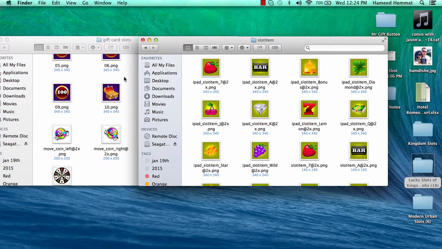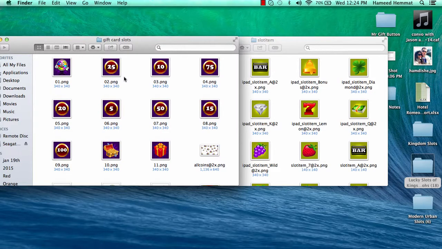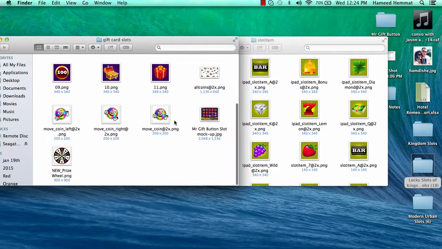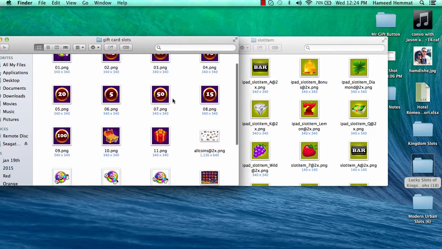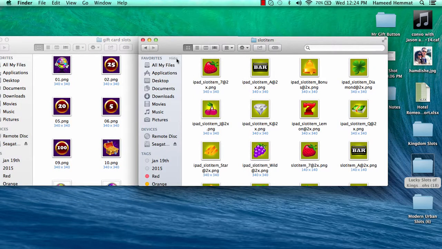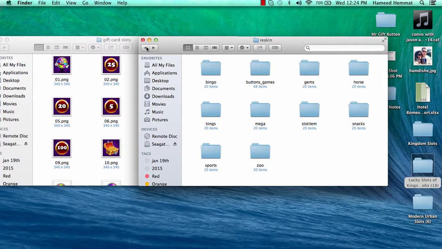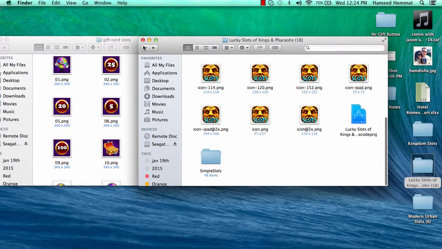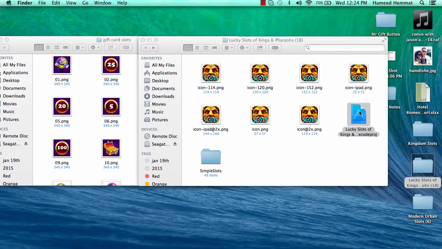And then also, could you send the iPhone size as well? And then these three, move coin right and left, where in the code does this go exactly? I'm a little confused about that. So where in the code does this go? These three images. And just to clarify, which folder do they go in under the reskin folder? And let me just open this up real quick.